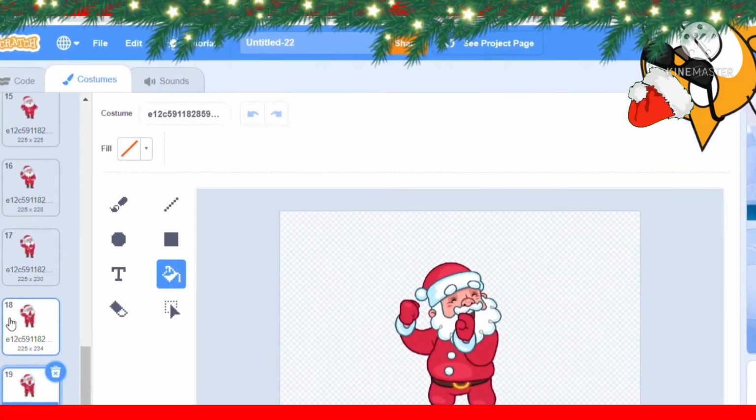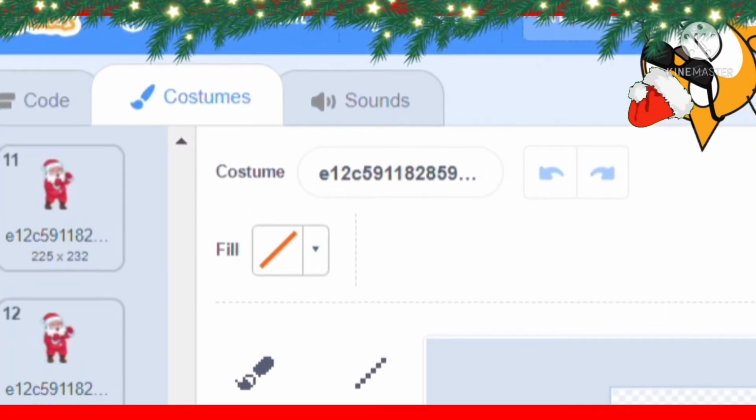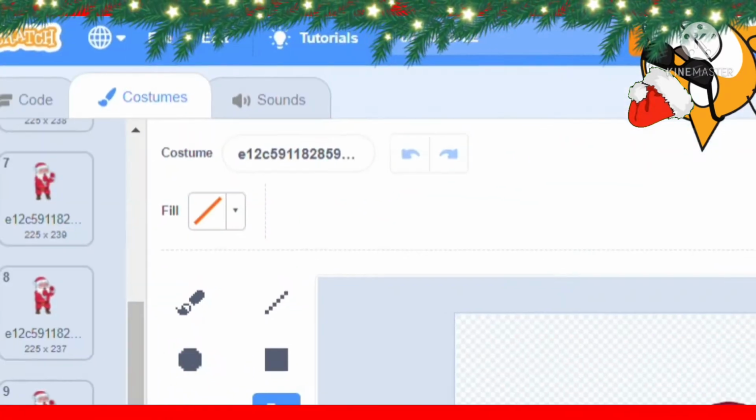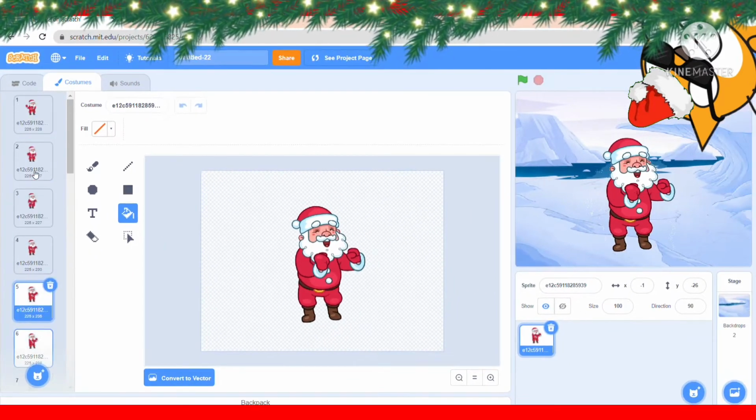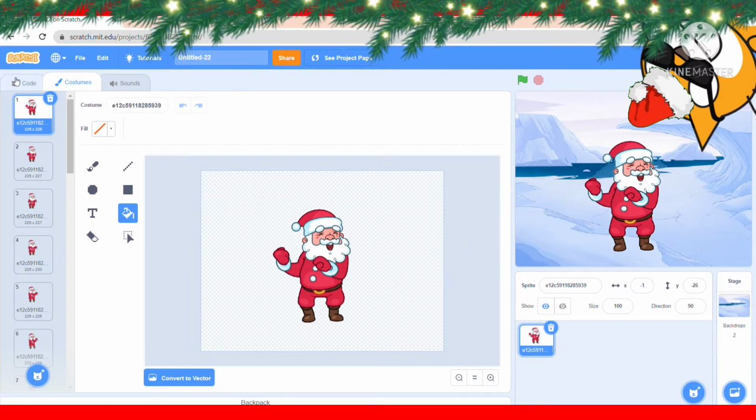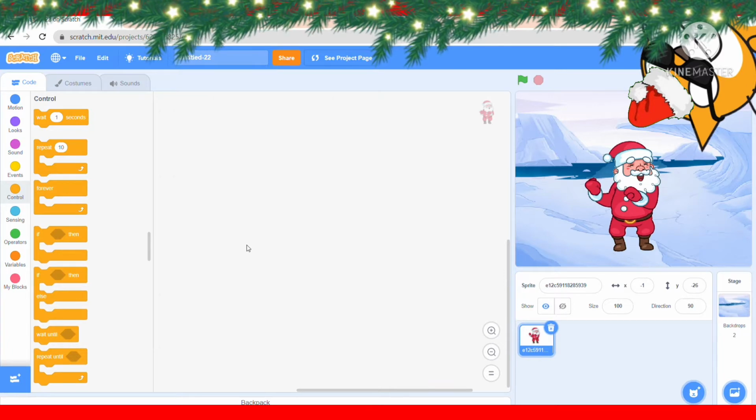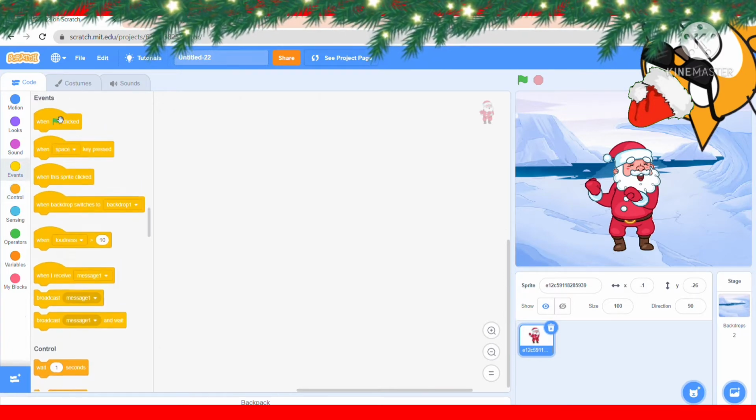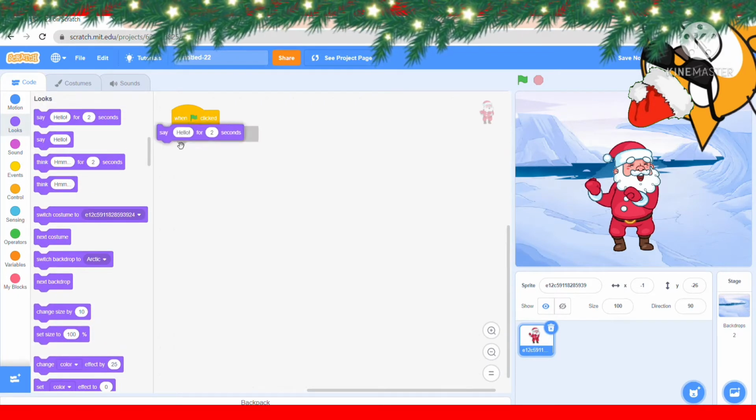Now that I've remixed this, you can go to costumes and see all of the costumes over here. And the costume tab is present over here. Okay, now you can see all of these costumes, and they actually change to form a loop, kind of a forever loop. And it's kind of like a GIF. It goes again and again in a loop. So yeah, like he's constantly dancing.